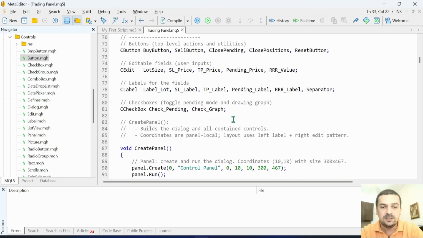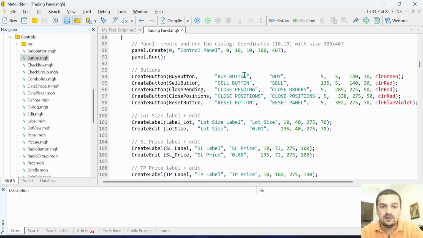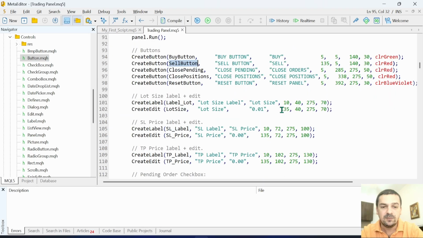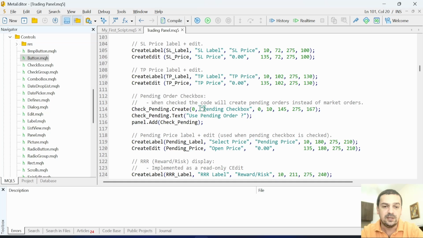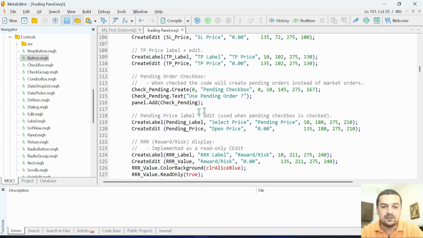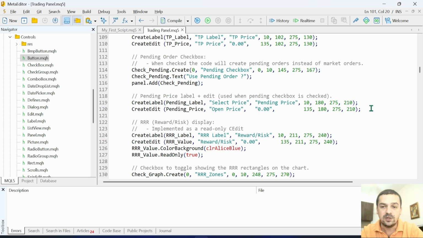And what we do next is actually using the create button function, this one here, to create our buttons. And again, I give them a name. This is 5 and 5 pixels, width and height. This for the buy button, for the sell button, and for all the buttons. And we do exactly the same using the method to create label, to create the pending, the checkboxes, and so on. And we pass all these parameters.